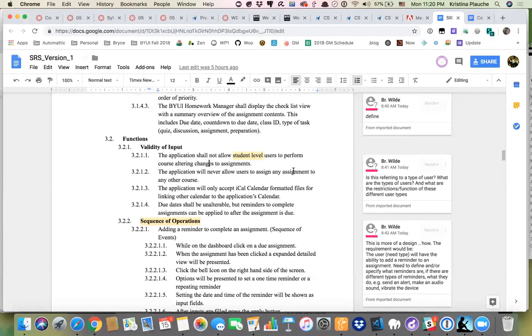Student level users to perform, yeah. Never allow users to assign. So this is a little bit interesting because we can't just define everything that won't happen, right? Or we would be here forever. So these are like, right. But he does say we need to include what's out of scope. I think that was in the list of things. Like we say what's in scope, but we also have to say what's out of scope. We can always double check. Yeah, we could define some.